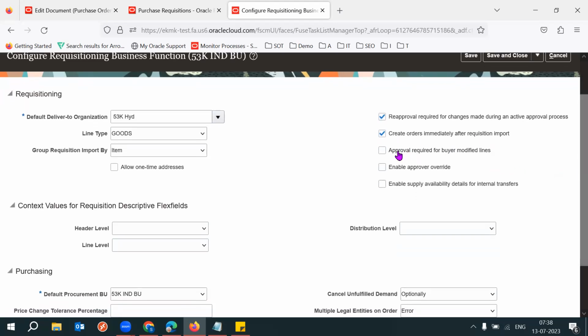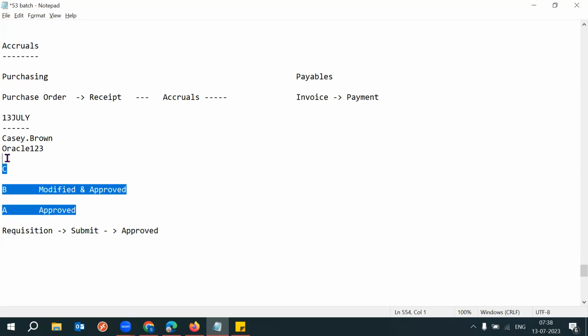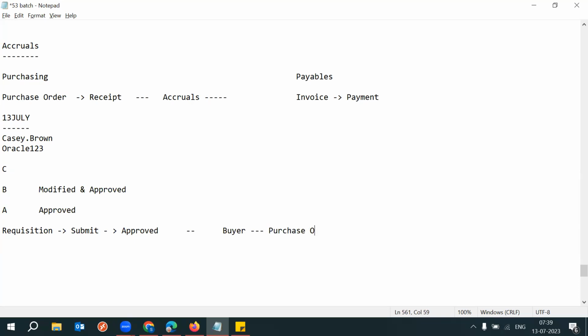Okay. Approval required for the buyer modified lines. So, you have created a requisition and you submitted the requisition for approval and it's approved. The approvers above, they approved it. After that, what is the buyer going to do? The buyer is going to convert this requisition into a PO. I think you have seen how to convert the requisition into a PO, right? From the process requisition screen. Yes, we have just seen that, sir.